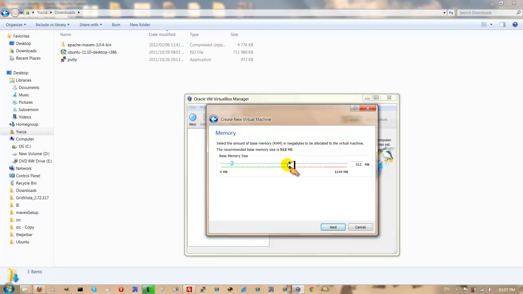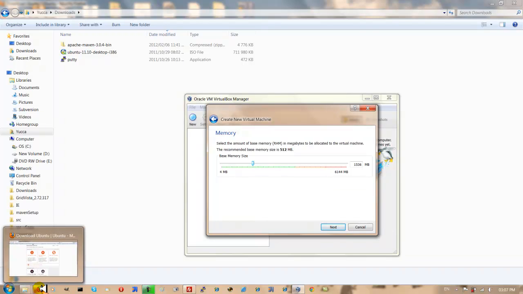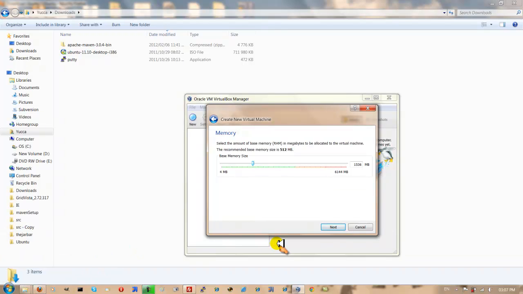You need to bear in mind that VirtualBox is an application. It runs on top of your host or your base system, and therefore you always need enough memory for your base system to run smoothly, in addition to the memory that you assign here to any guests, in addition to any applications that you want to run alongside VirtualBox.